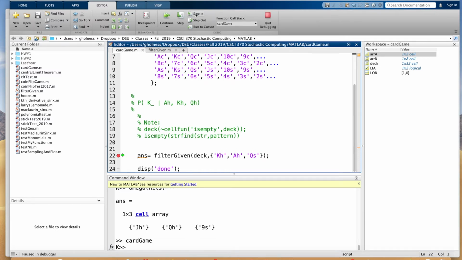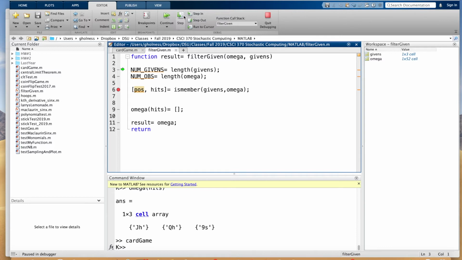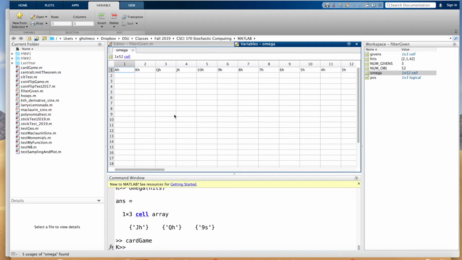All right. So again, I step in. I see that step, I get the length, I get my hits. In this case, it's 2, 1, 42. I change my omega. So let me bring up omega. And my omega, you'll see I have 52 elements. And position 1 is ace of hearts, 2 is king of hearts, and 42 is queen of spades.